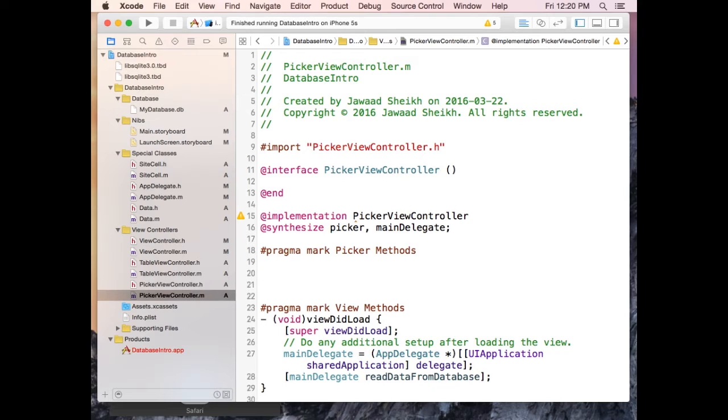So that should give you a bit of an idea that with the picker, you can have multiple items inside the same picker. And so we have to tell it how many items we want in the picker, how many columns we want in the picker. So we're going to define those two methods.